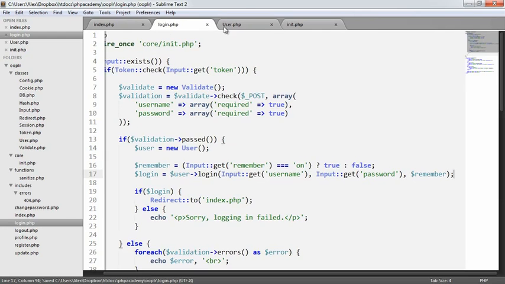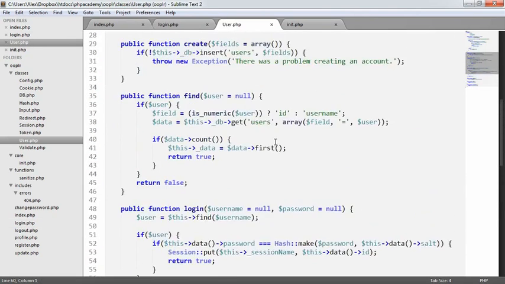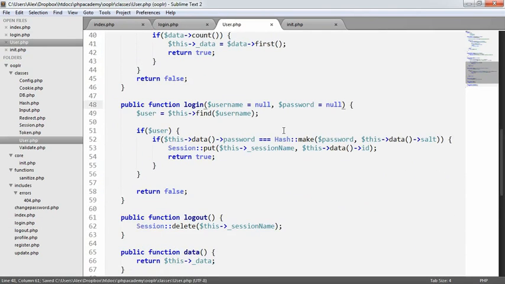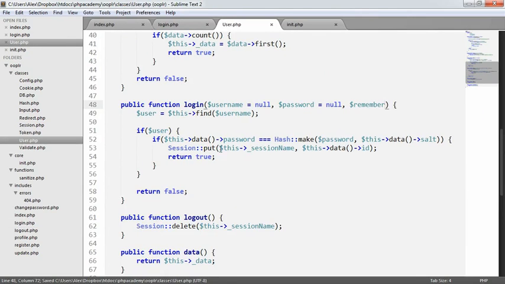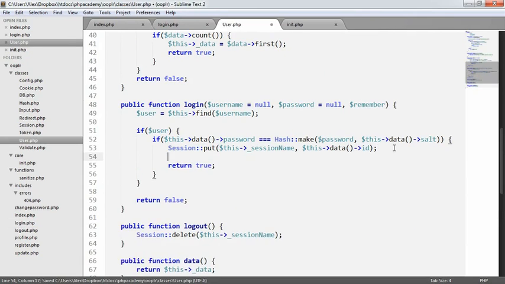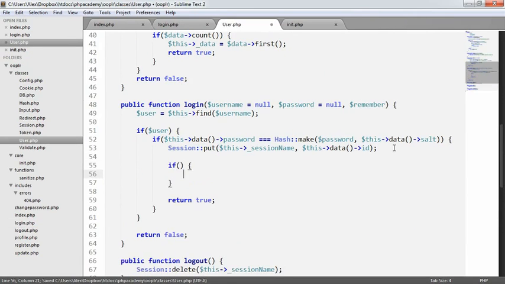So once we've done that, let's head over to our user class, and we want an additional argument to be passed here, and inside here we want a check to see if remember is true or false. So that's the easy part. Now comes the sort of checking things, generating hashes and storing cookies and things like that.